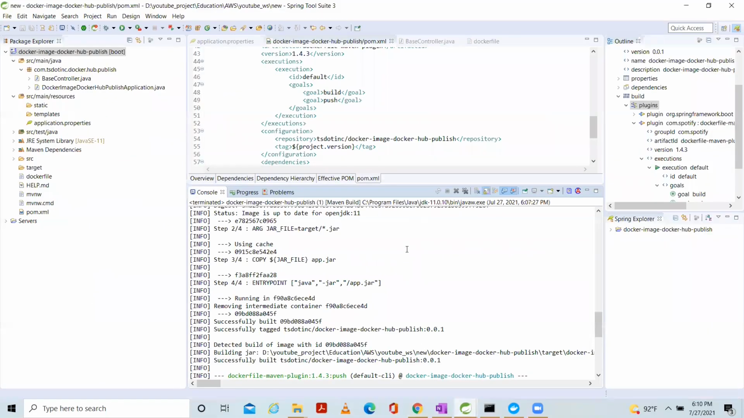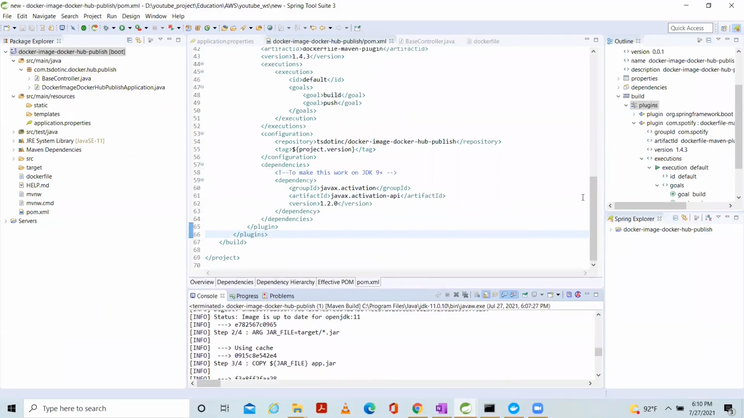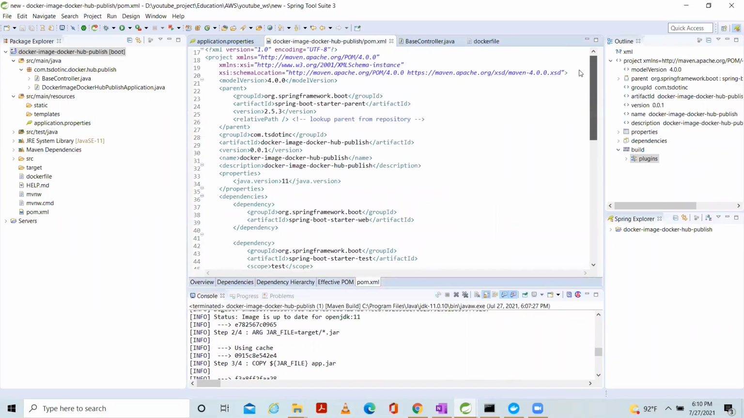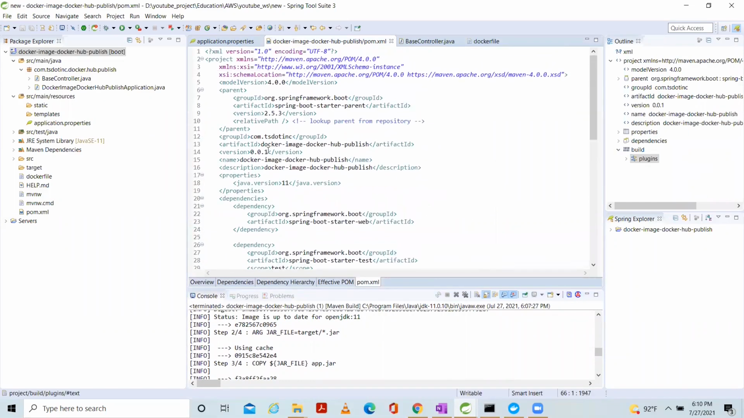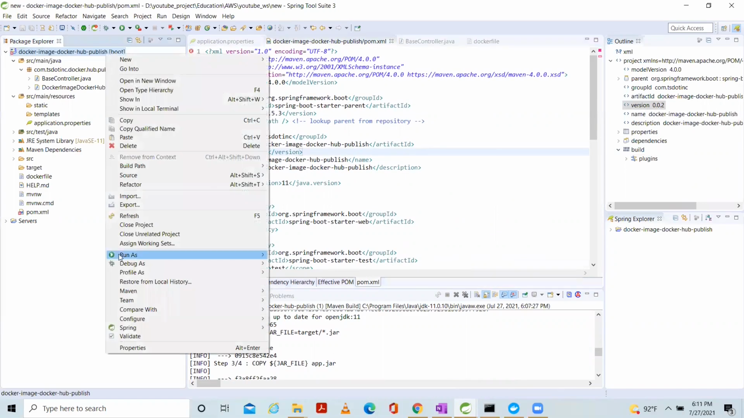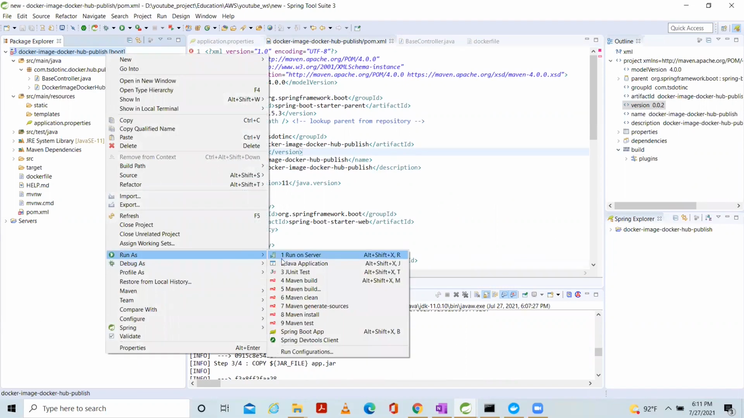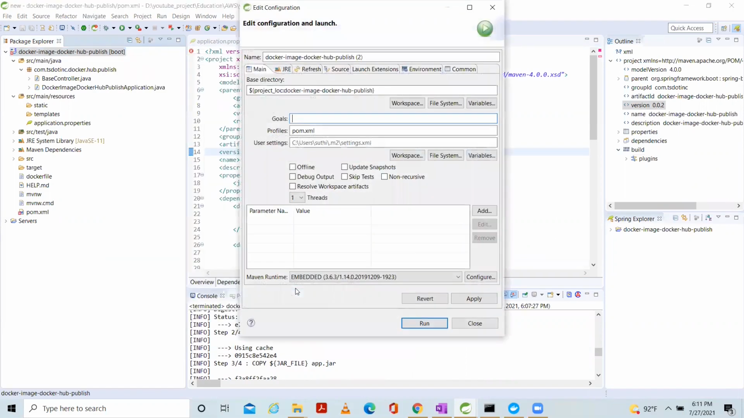If you want to change the version, go here, and if you look at the version, you provide 2. Again, if you run the same command, run as Maven build, clean package, dockerfile:push, run.